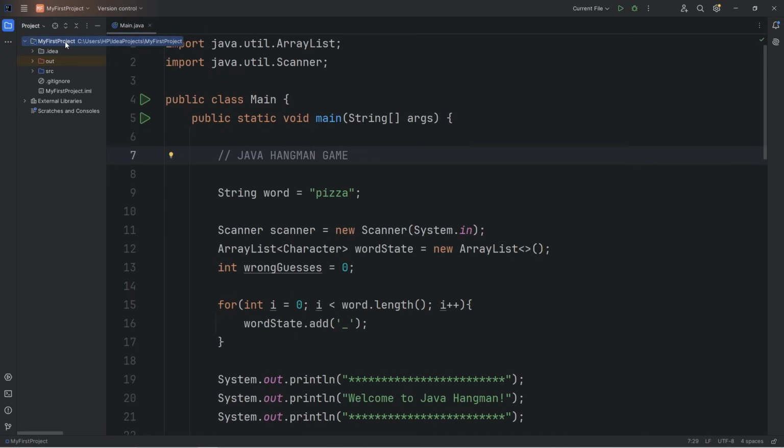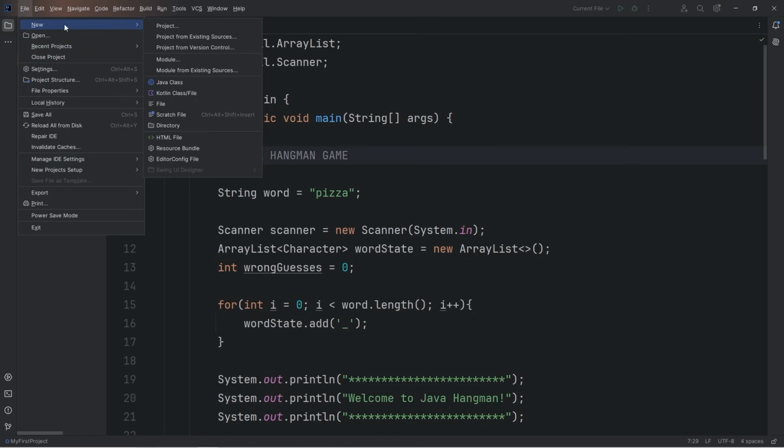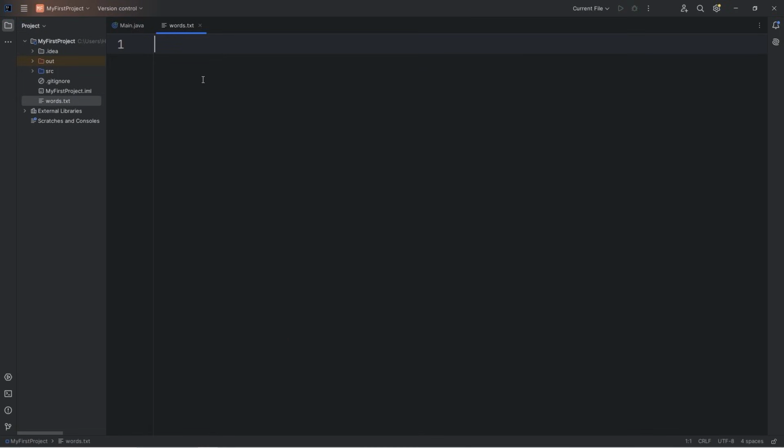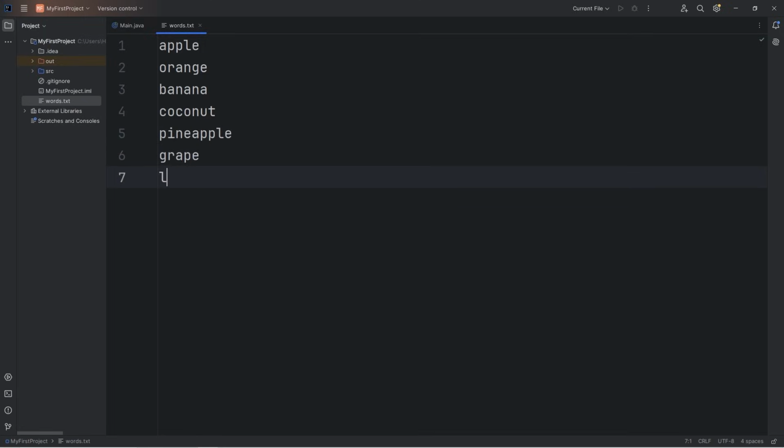Within our project folder, why don't we create a new file? File, new, file. I'm going to name this file words, and this will be a txt file. For all the different possible words in this game, place them within this file. You can copy and paste them from somewhere online if you would like. Just to make reading this file as simple as possible, I'm going to list all the words on a separate line. So think of some words, or like I said, copy and paste them from somewhere. I'll just add several. Apple, orange, banana, coconut, pineapple, grape, lime, lemon. That's good enough.